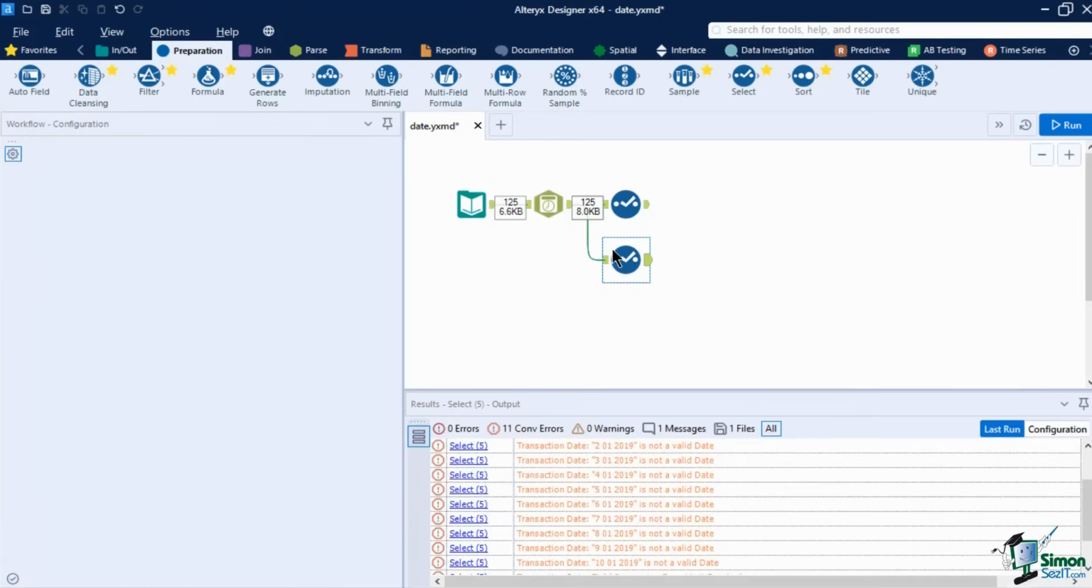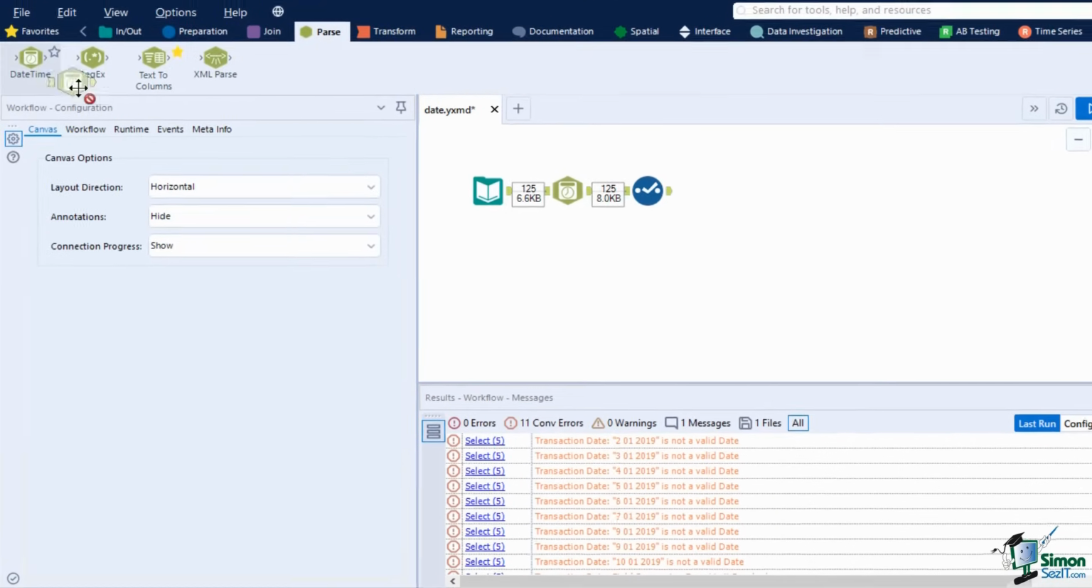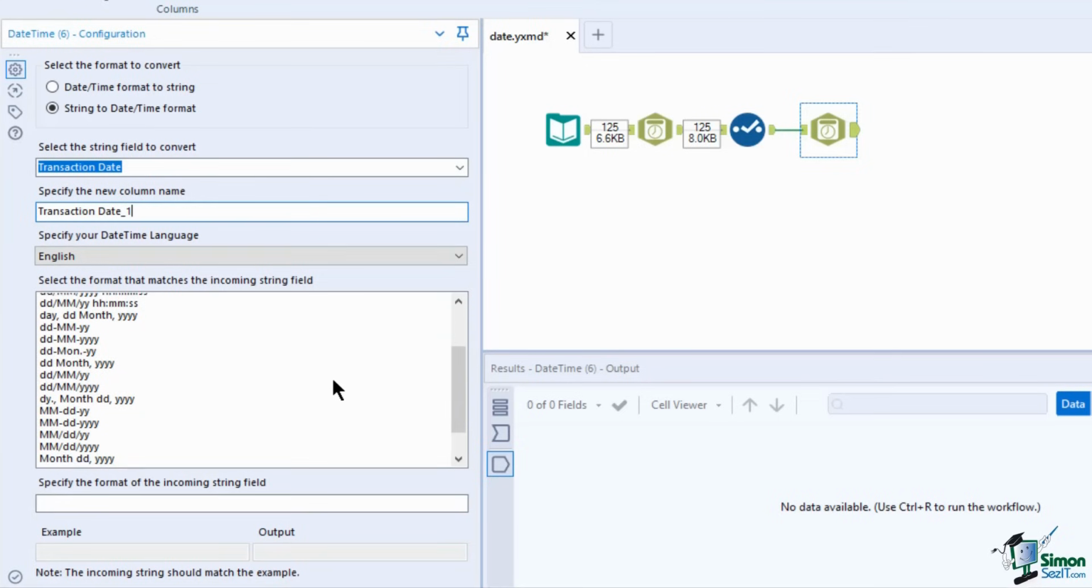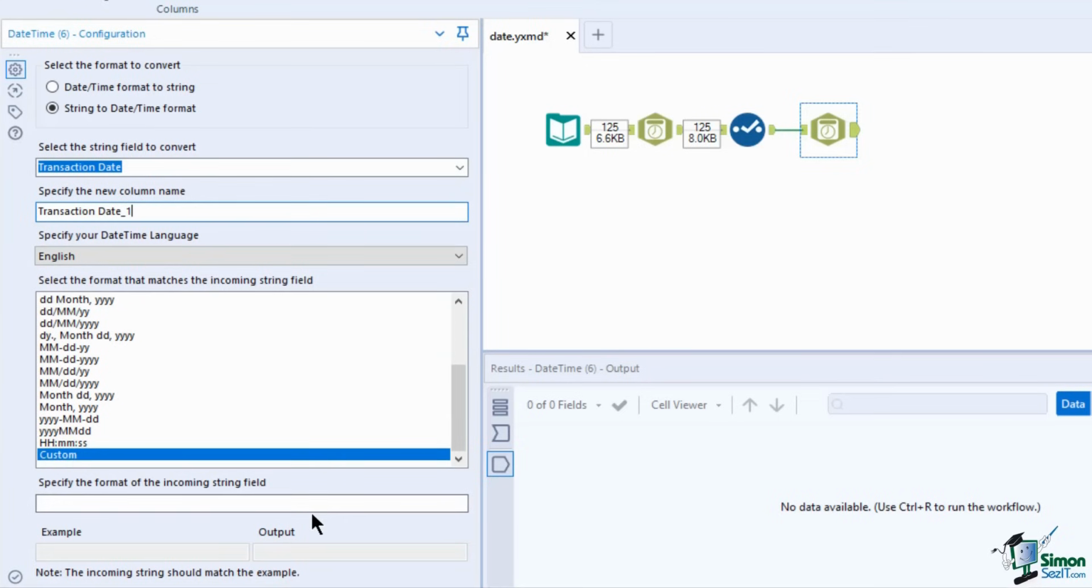So let's add a new date-time tool after the select tool. Select the same format conversion, that is string to date-time format, then select the transaction date as the string field. Type in transaction date _1 as the field name, then set the language to English. The format of the transaction date has date first, separated by a space, then the month and the year. This is not available in the current list, so we have to use a custom format.